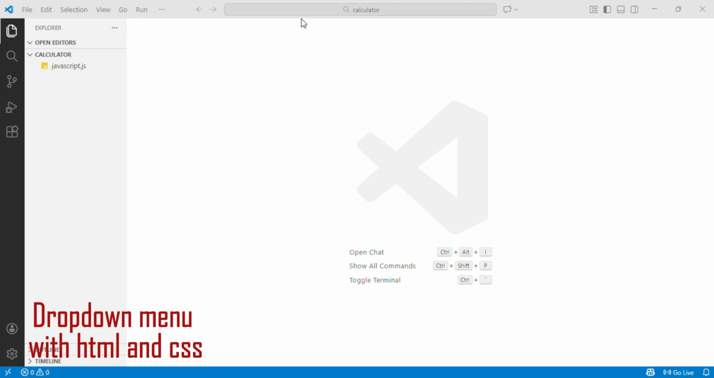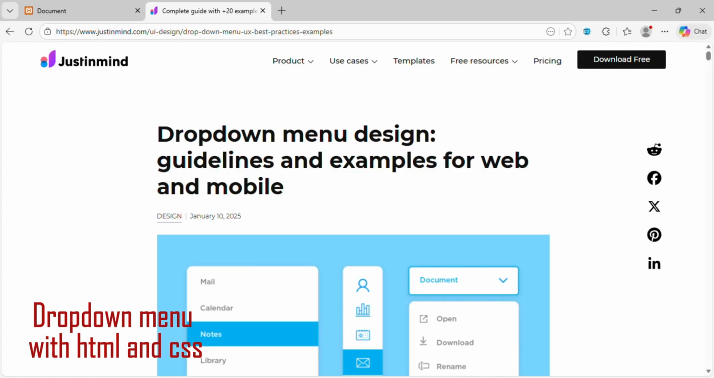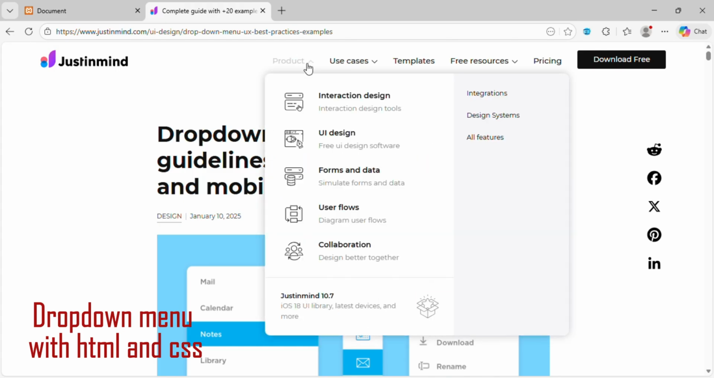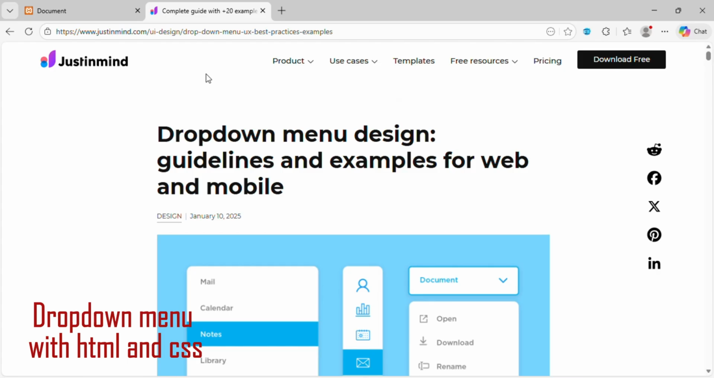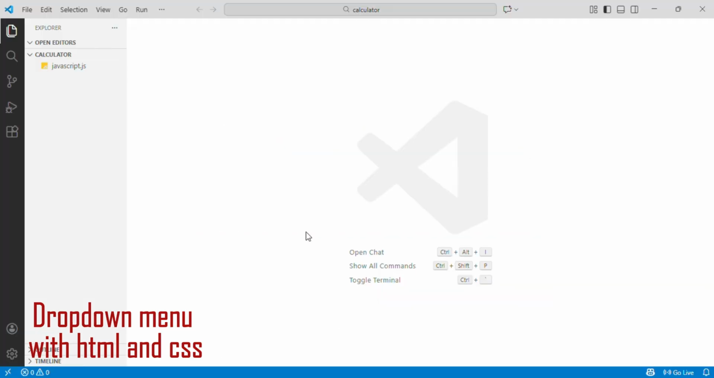So in today's video we'll be learning how to do a drop down with just HTML and CSS. Normally this is usually done with HTML, CSS and JavaScript. So look at a drop down here. Whenever I hover on this product, I'm going to see a drop down of other menu. So we'll learn how to do this with just HTML and CSS. So guys, let's keep going. Let's get started.